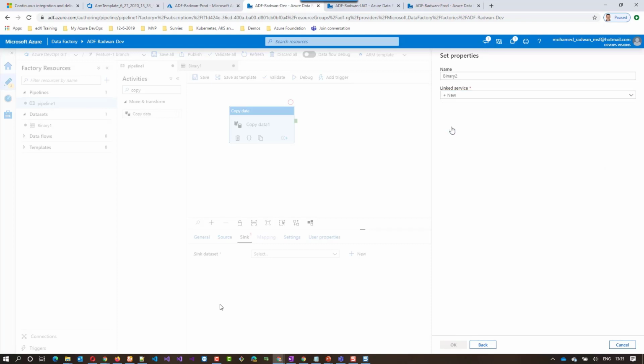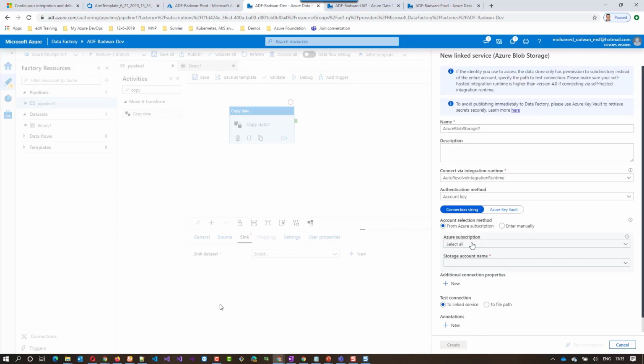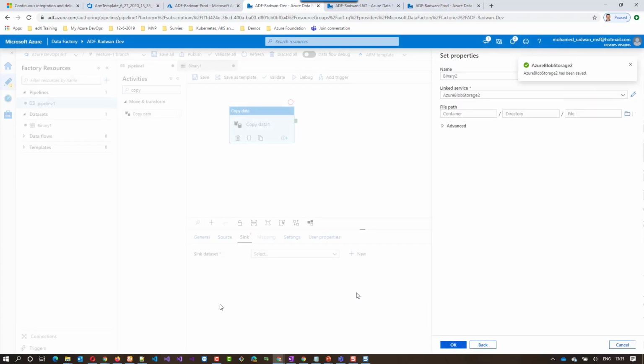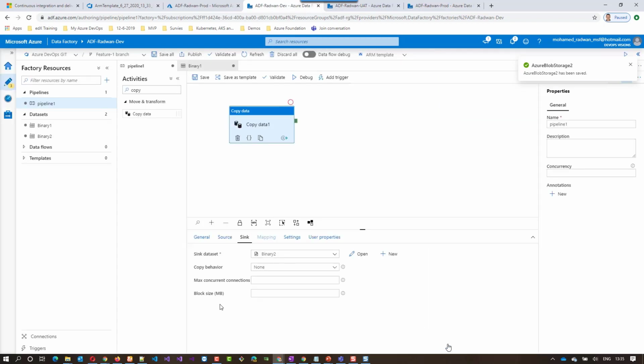And here I will create a new linked service, which includes the connection string to the second Azure storage container that I will be using as a destination. The same, the linked service will be published. Let me show you now the published linked services.